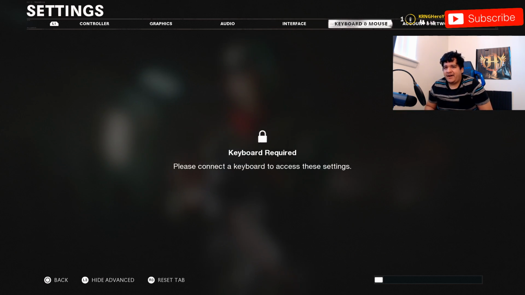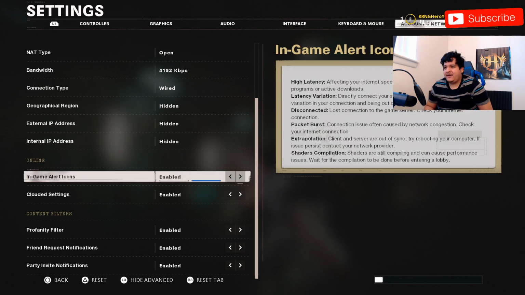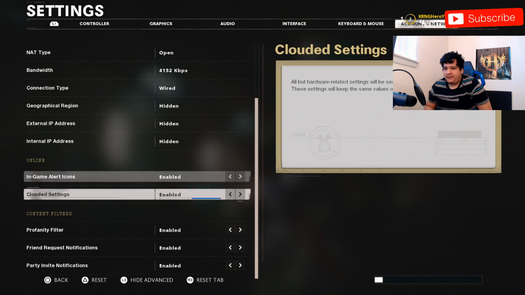So this is keyboard and mouse settings. In case you have a keyboard and mouse connected, it's just in-game alert icons. This basically lets you know if you're lagging in some kind of way, or there's something affecting your game. You might see it on the left or on the right. I remember seeing this in Modern Warfare, but you might as well have that enabled. And when it comes to cloud settings, I guess have that enabled as well.